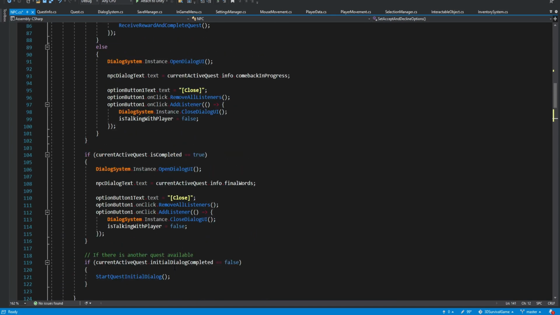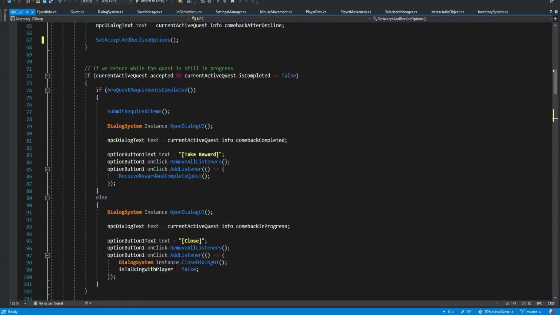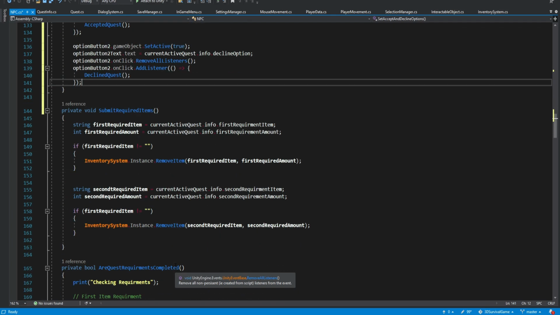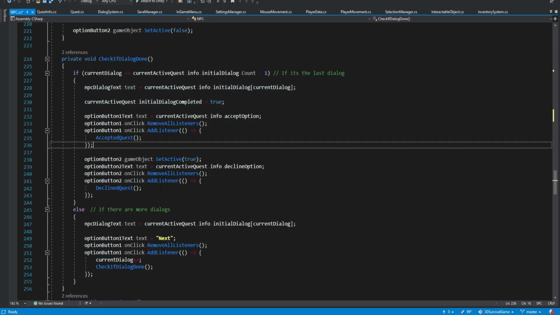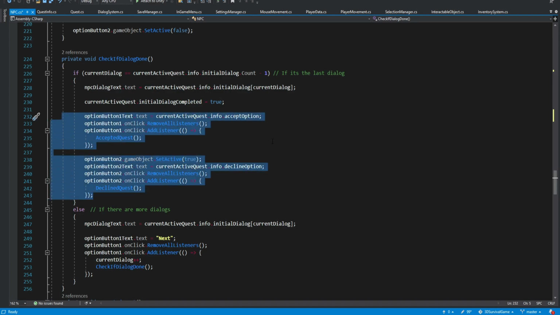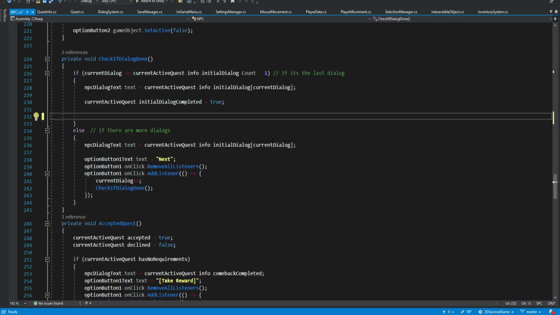Now, if we're going to find the same duplicate, where was it? Over here. So we're not going to touch all of this because this is not the same as before, but this part over here is the exact same thing. So we're going to simply delete this and we're going to call the method. So set accept and decline option.